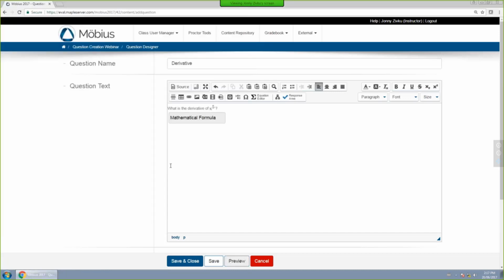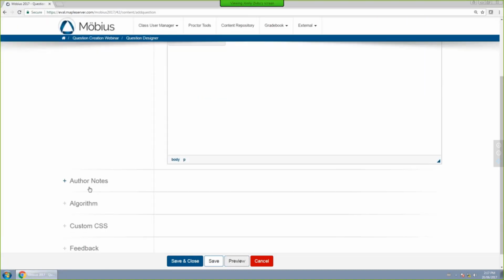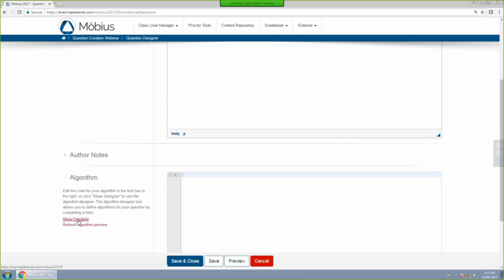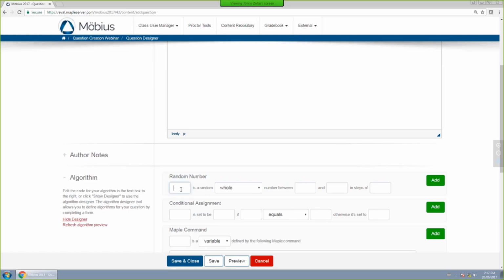So it's static though. Let's make it algorithmic. I'll scroll down to the algorithm section. And I touched on this very briefly in part 1, but I recommend using the designer at first until you're comfortable with the syntax. Basically, we're going to create a random number between 2 and 10. So I'll say, n1 is a whole number between 2 and 10 in steps of 1. So it's an integer between 2 and 10.